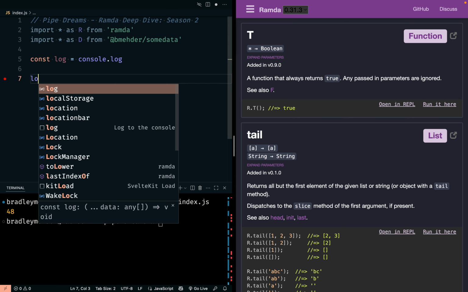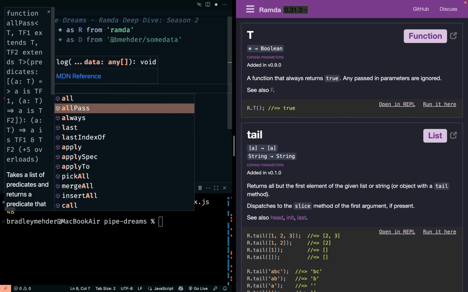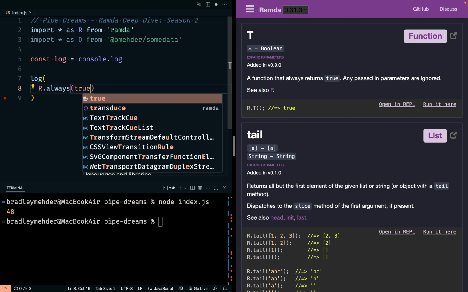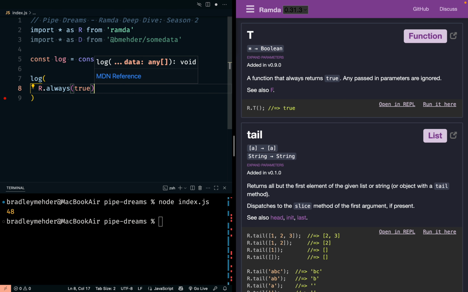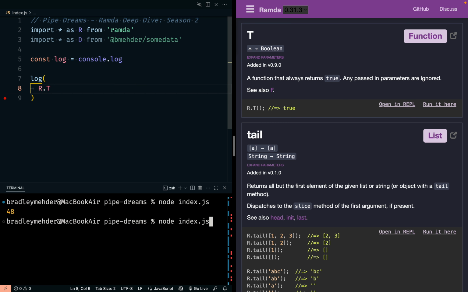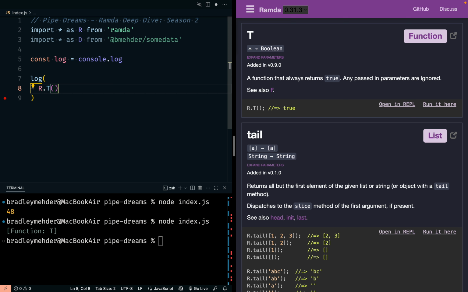So this is the same thing as R.always. It's the constant function where you pass in true. But of course here it's just t. So if I call it like that, I just get a function which takes no arguments. In fact, if I do dot length, the length of the arguments is 0.